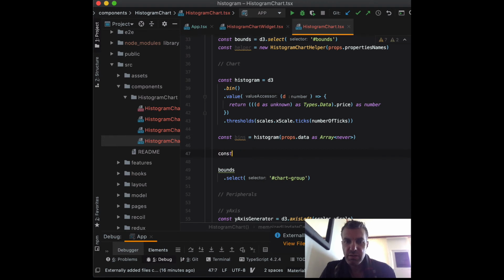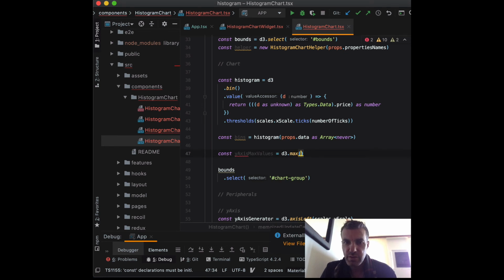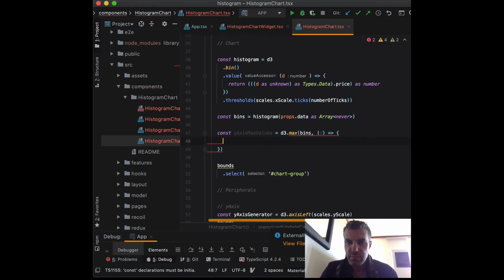So we can create a constant, and let's call it yExcessMaximumValues. It's going to be the max of d3, the maximum bins based on the data, the length of our data. So we need to calculate the maximum number of bins based on the data that we're passing.